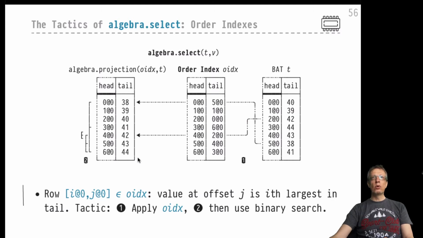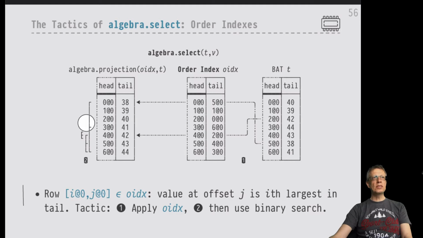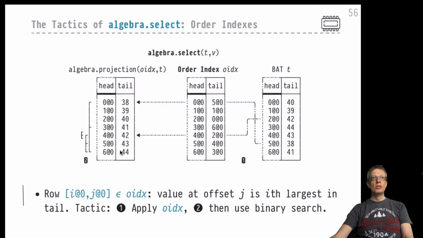But if we are looking for a particular value v here, maybe for the 42, then we could just use binary search, just like we described in the last video. And this is indicated by these intervals and their pivots that I've added here on the left-hand side. We could just use binary search on this order indexed BAT to look for the value 42. Okay, so that's the basic idea behind order indexes. It's really super simple, and they are really very simply applied just using algebra projection.